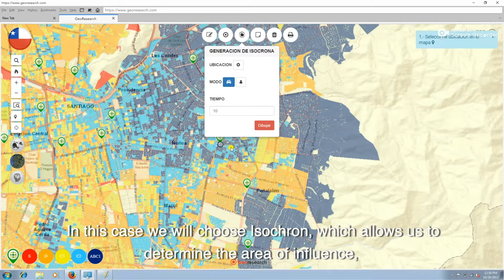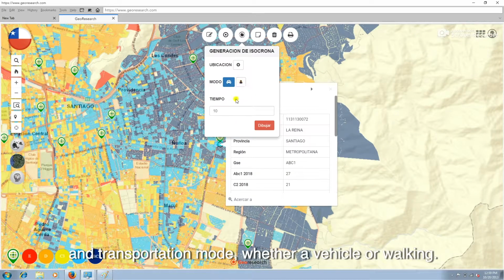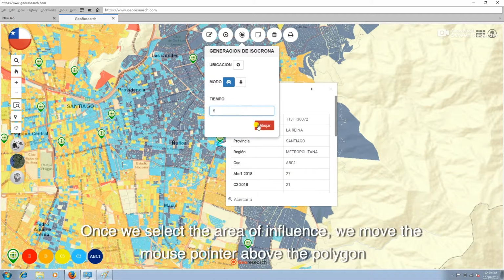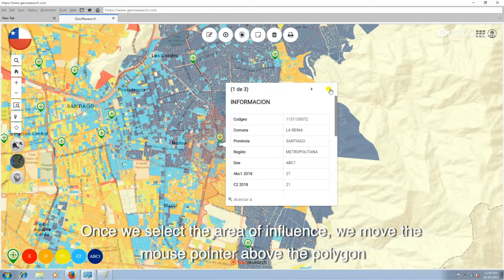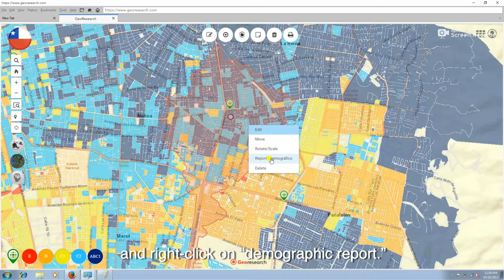In this case, we will choose isochron, which allows us to determine the area of influence, time estimations, and transportation mode, whether a vehicle or walking. Once we select the area of influence, we move the mouse pointer above the polygon and right-click on Demographic Report.